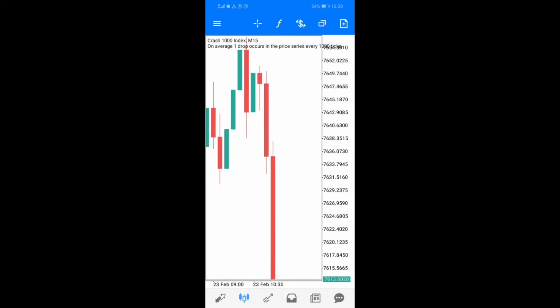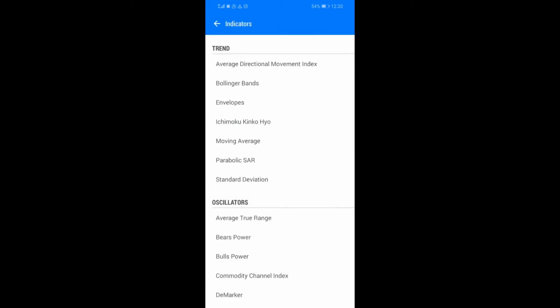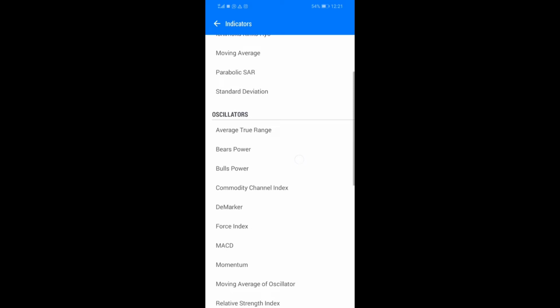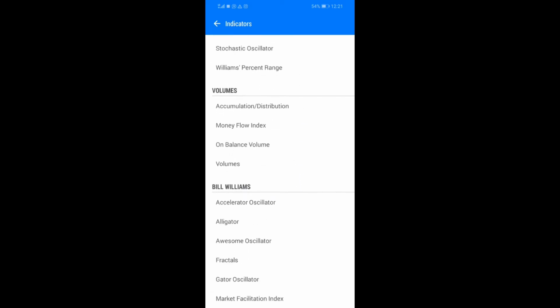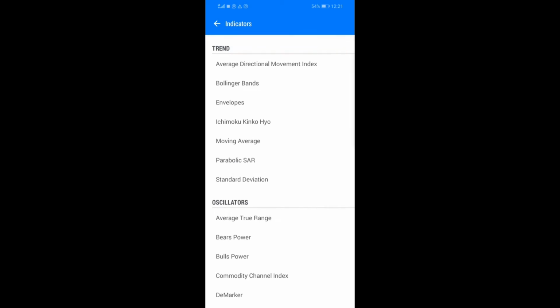We also have the F icon. When you click on the F icon, this is where you will see the different indicators we have in the market. We have trend indicators, oscillator indicators, volume indicators, and Bill Williams indicators. Under trend, we have different indicators: average directional movement index, Bollinger Bands, envelope, Ichimoku, moving average, parabolic SAR. So you can just click on any.